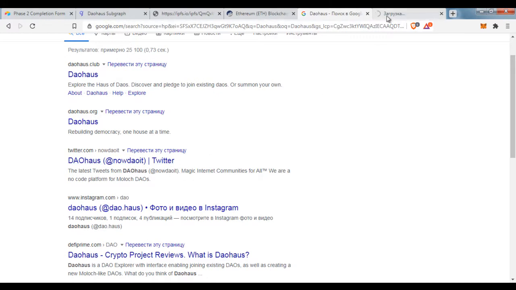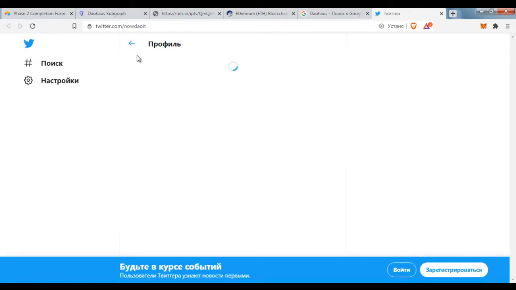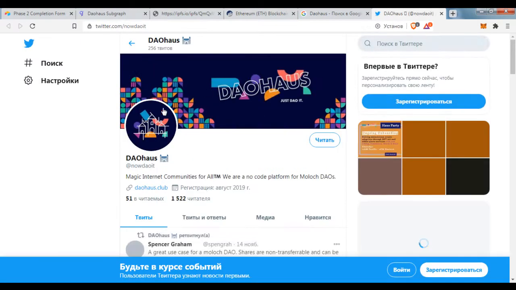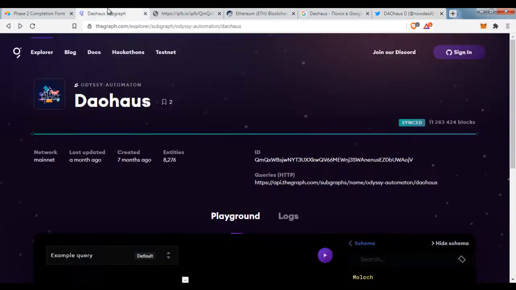I think this Twitter is about this project. Yes, I see the logo, the logo on the subgraph.